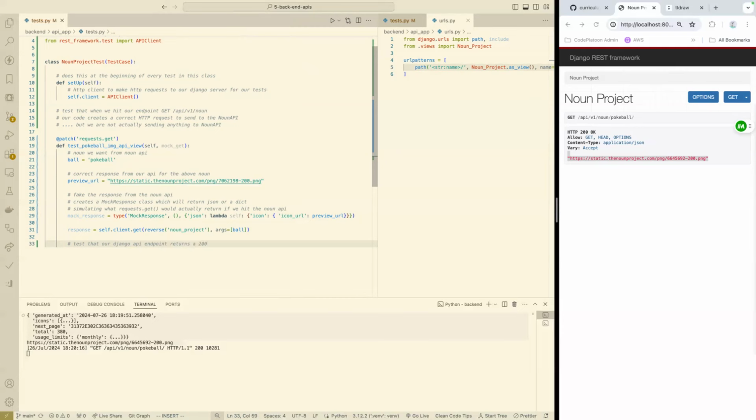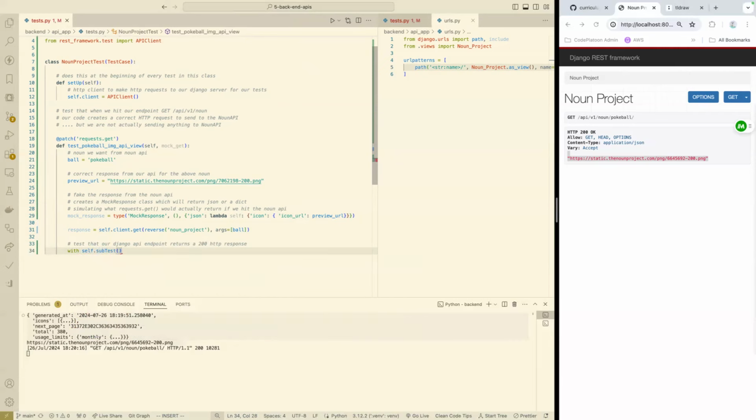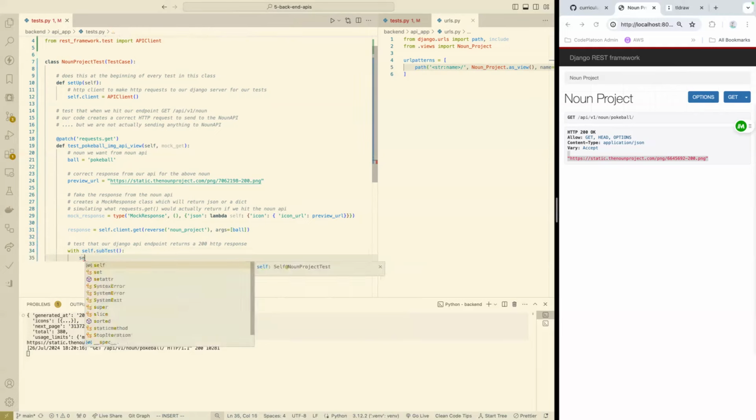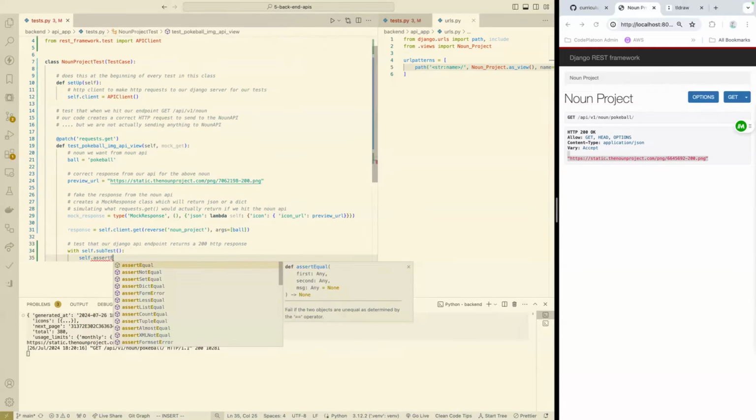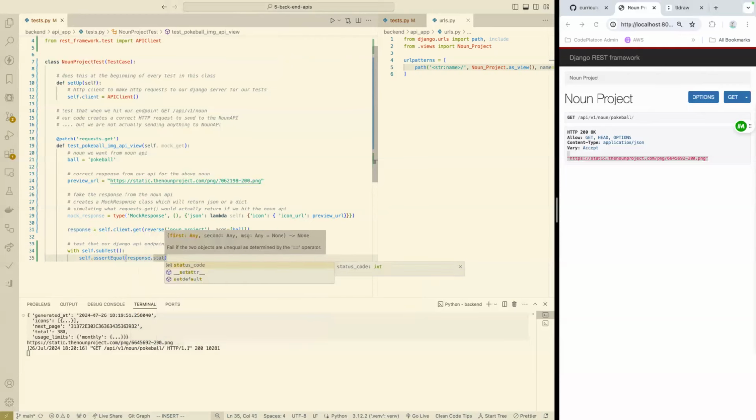Let's test that our Django API endpoint returns a 200 HTTP response, with code 200 success. And we're going to use that subTest method that lets us put a test inside a test to do self.assertEqual response status code is 200.